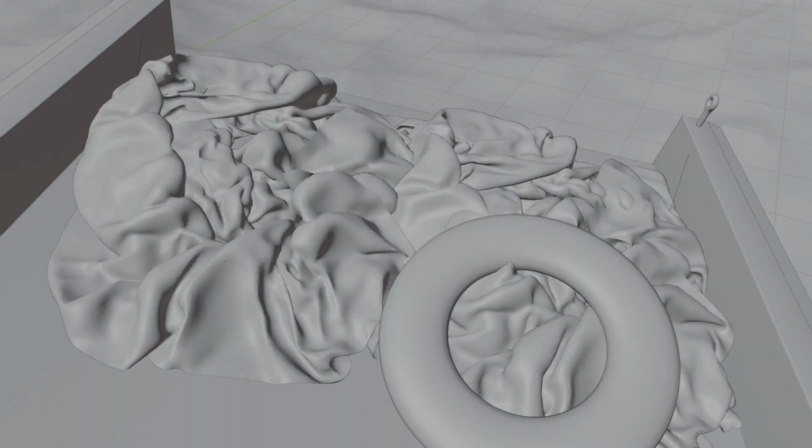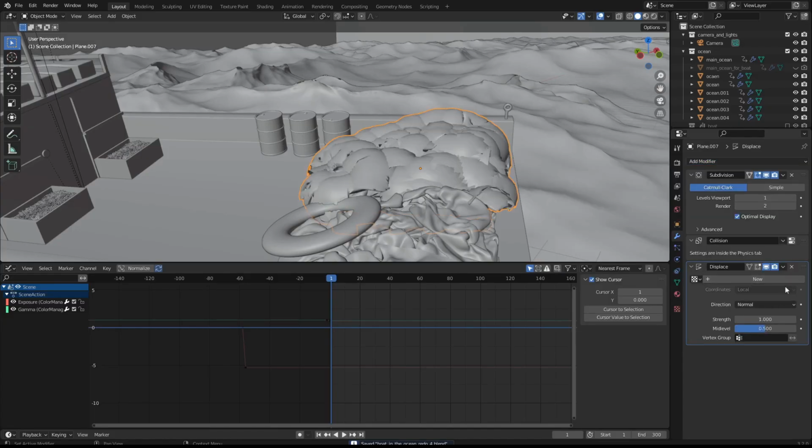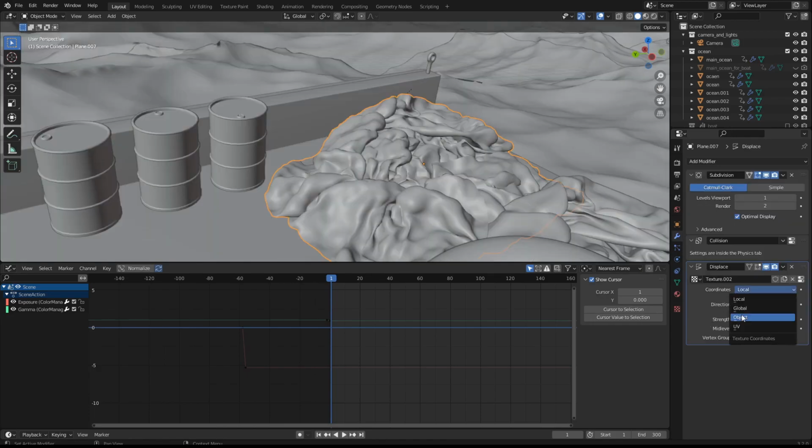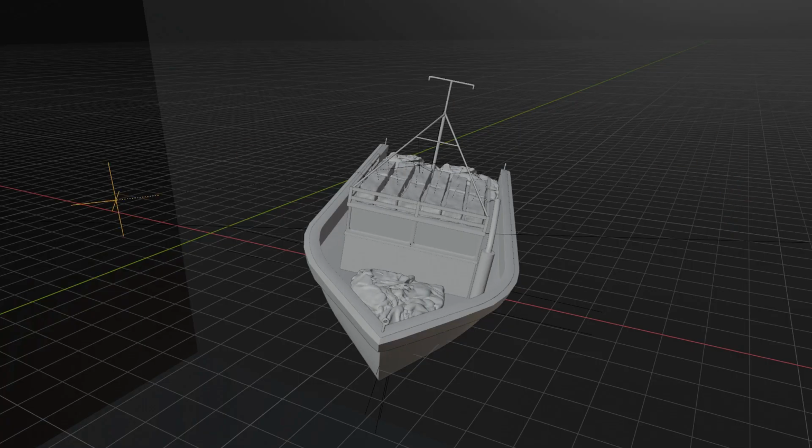For the movement of the objects on the boat, I wanted to show that this environment is very windy. So I made the fisher nets and bags on top of the boat ripple using a displacement modifier, using a cloud texture controlled by a rotating empty that finishes its rotation at the end of the animation.